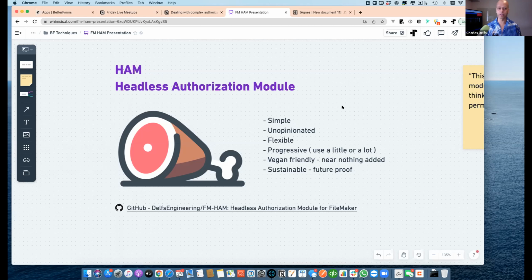It's not an add-on. It doesn't add a bunch of garbage that you have to yank out, about 10 different layouts and all these different fields and things like some solutions do. Because it's headless, and headless means it does not have any user interface. And I call it sustainable. It's future-proof, meaning that it's super flexible, so we're not going to paint ourselves into a corner in some fashion.